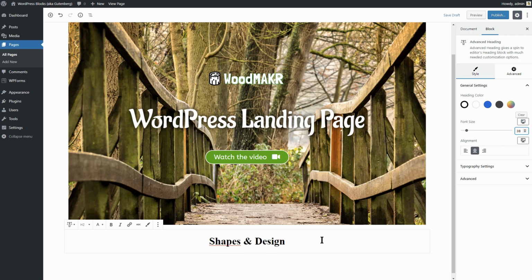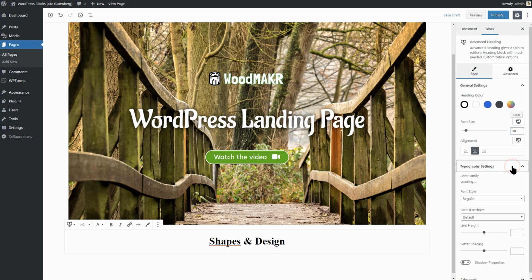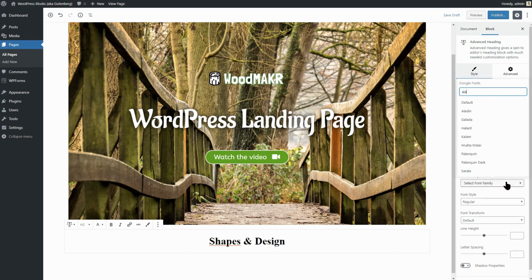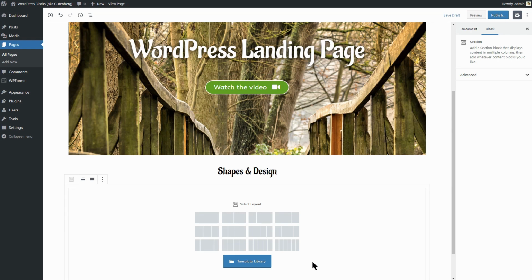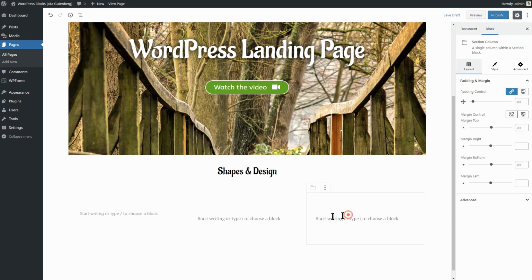Looks good, right? I want to let you know that you can pause the video anytime you wish and practice what you learn. Also, check the timestamps in the description box below to jump over the steps anytime you want. Next, I will add a new section for the shapes you see below this heading block. This time I will choose the equal layout with 3 columns, like so. Then I will start adding the icons one by one.